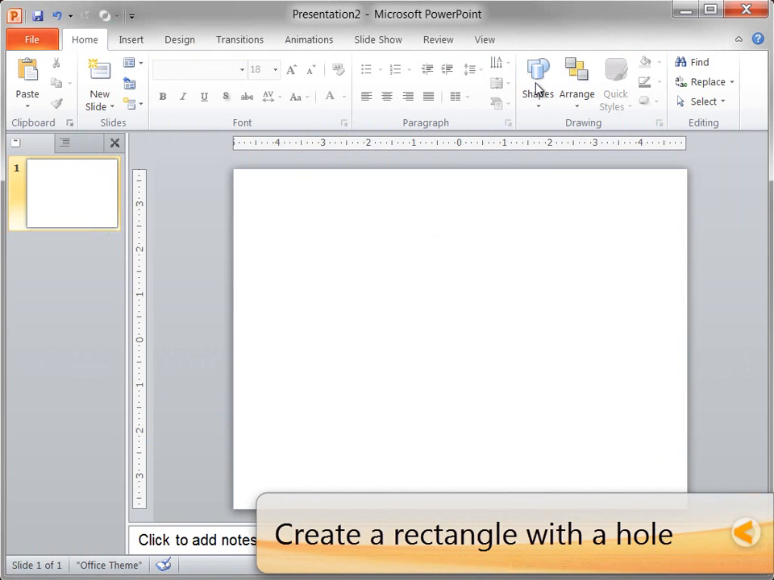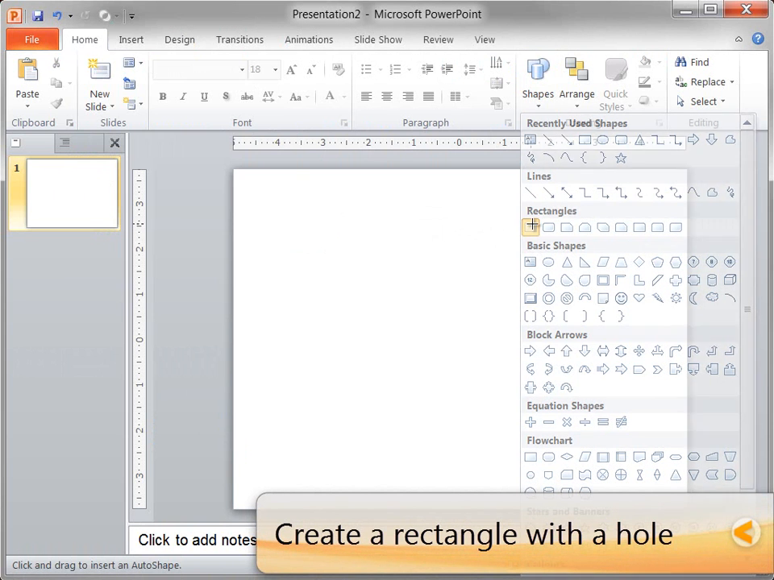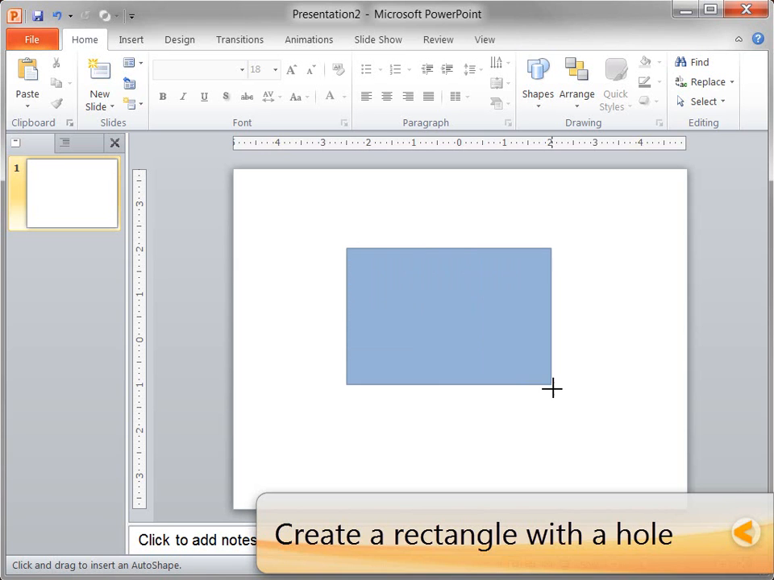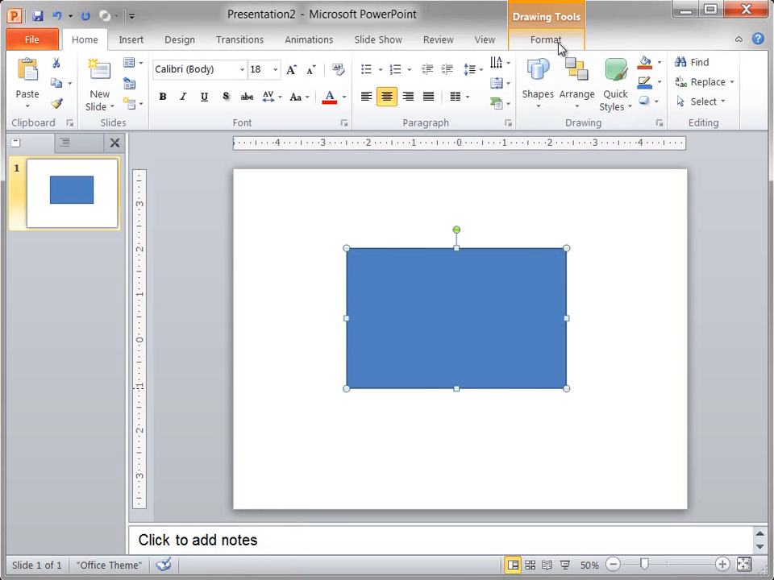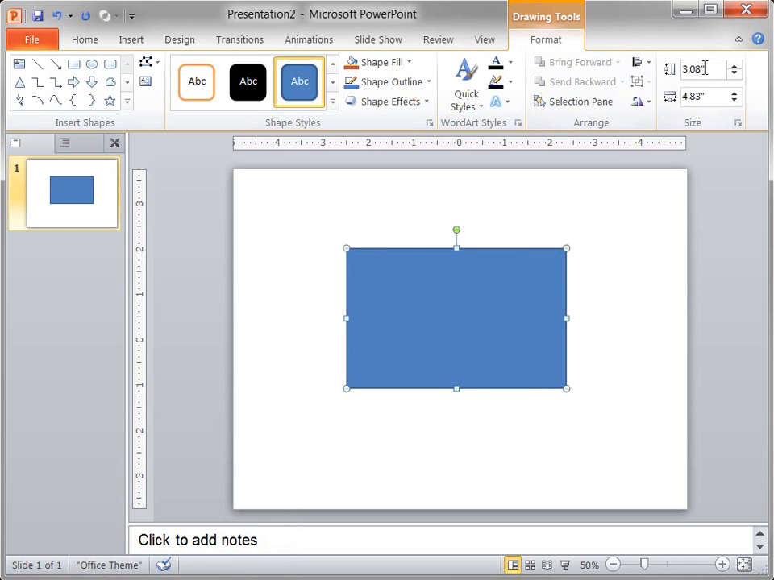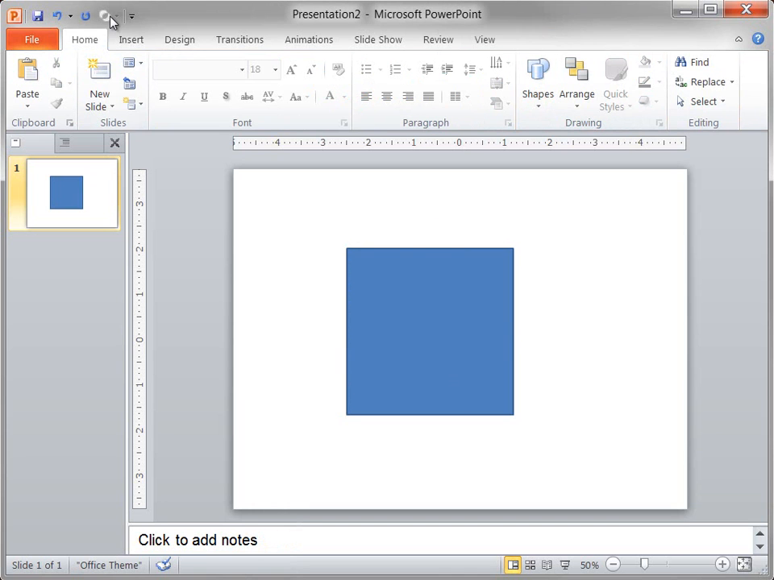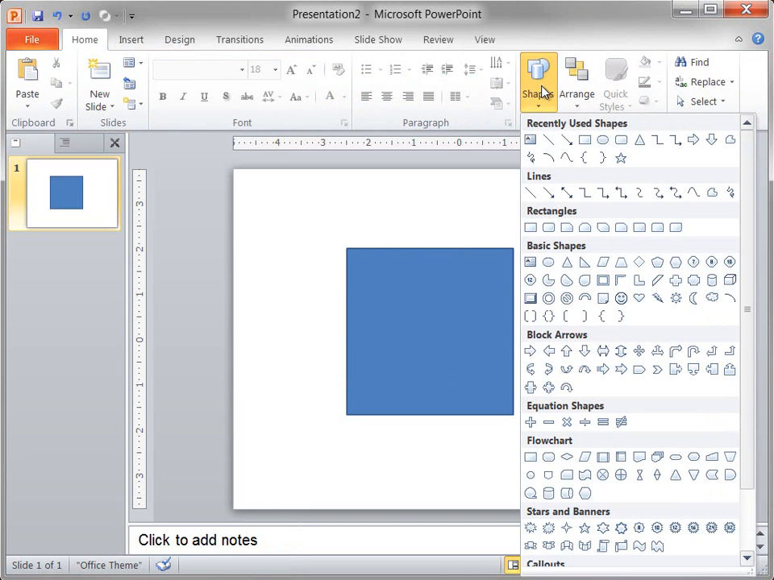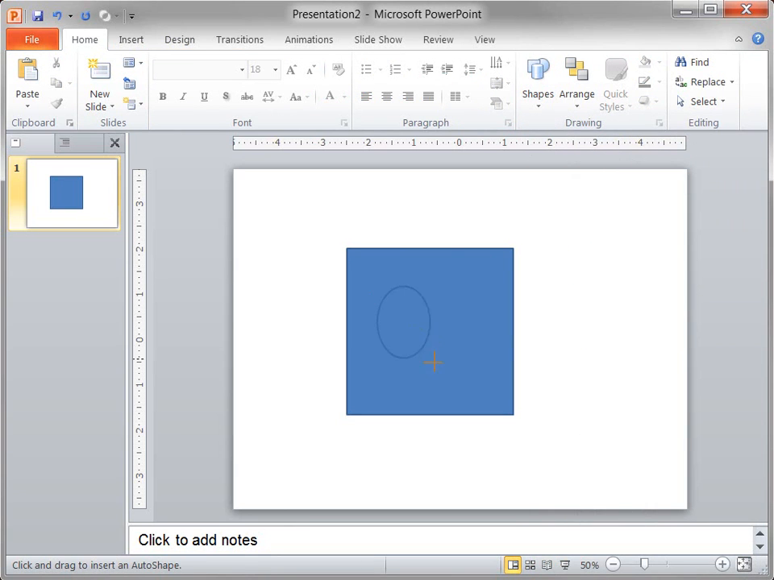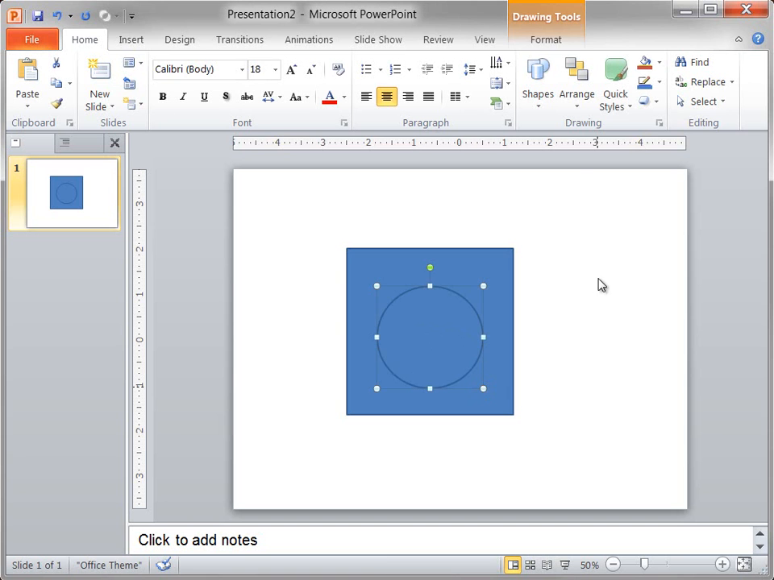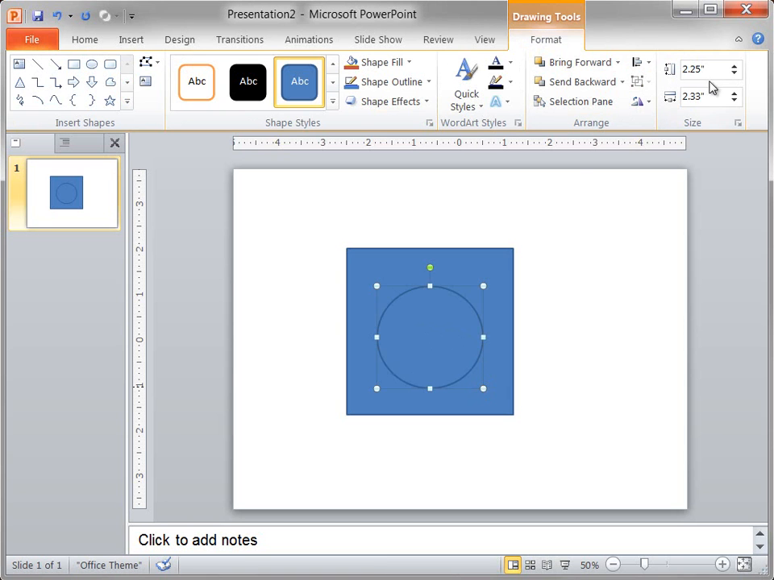Next, we click Shapes and then click Rectangle, and then drag to draw a rectangle. I want my rectangle to be 3.67 inches by 3.67 inches, so I change the height and width on the Format tab. Now I need to draw the circle. I click Shapes, click Oval, press and hold Shift, and then draw the circle. I want the circle to be 2.85 inches by 2.85 inches, so I make those changes on the Format tab too.